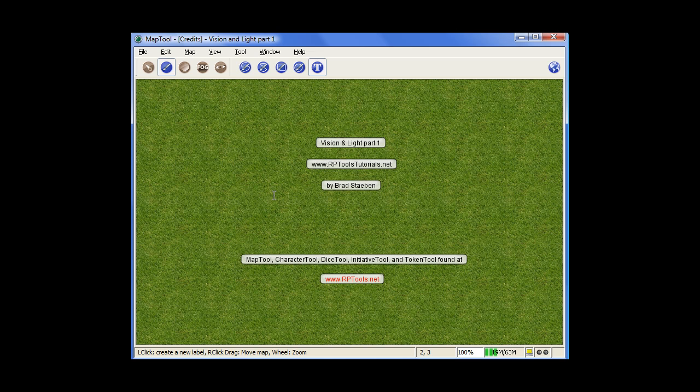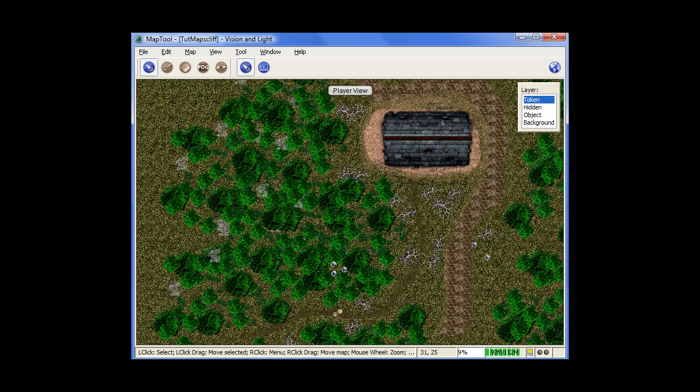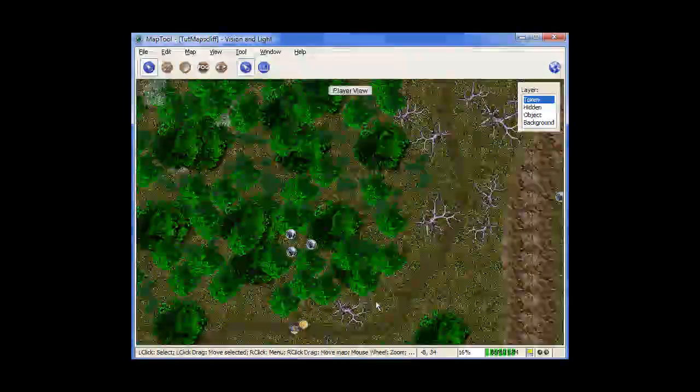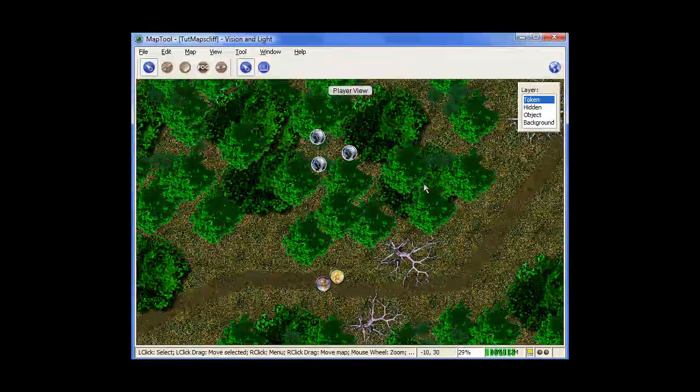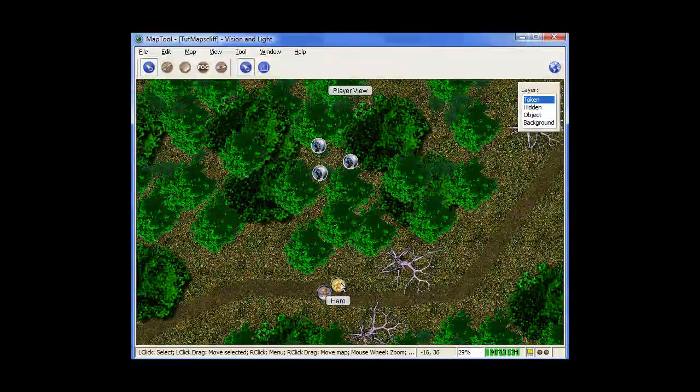In part 2 is when we'll get into how you can actually customize types of vision and types of light sources. So first let's look at the map we're going to use. You have a wilderness scene here, some trees, and you have a cliff that goes up and around this old abandoned manor house. You have a couple of goblins sitting up here on the edge of the cliff, some more goblins sitting in the woods here, and then I'll zoom in down here to the area where you have your two heroes, the hero and the mystic, coming along the road.